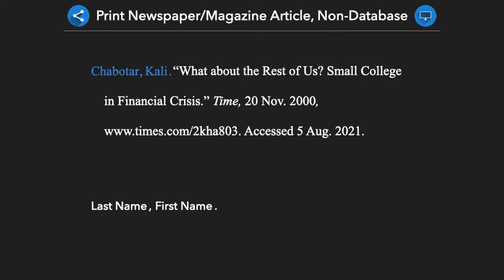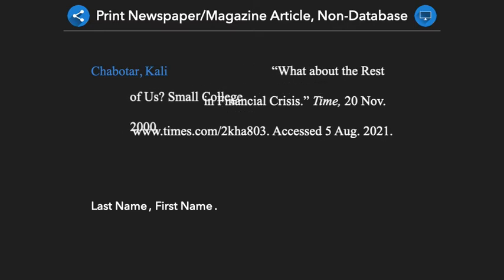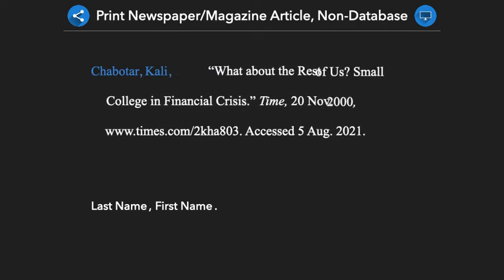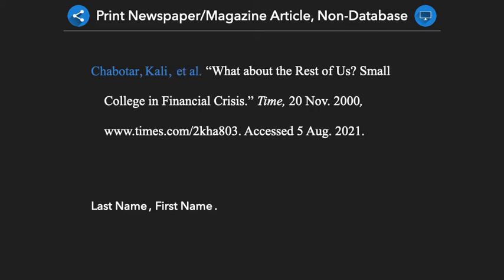If the article you are citing has two authors, its citation will look like this. Here, after the first author, we include a comma, the word and, then the second author's name. Please note that the second author's name is presented first and then last. If we have an article with three or more authors, it will look like this. After the initial author and comma, we will include the words et al., which means and others in Latin.